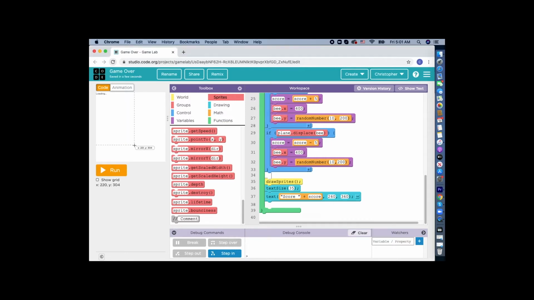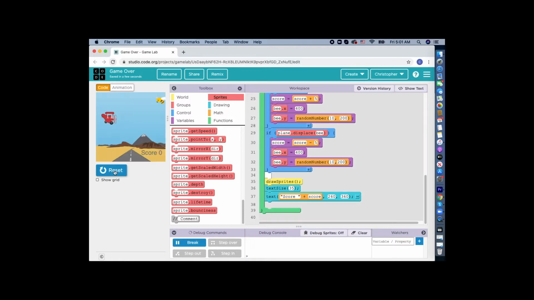So right now, what we've done to date is we have our airplane, we have some obstacles, these bees that fly across the screen. We get 5 points if we successfully dodge the bee. As we can see, our score increases. We lose 5 points when we get hit by the bee. And this could seemingly go on forever.